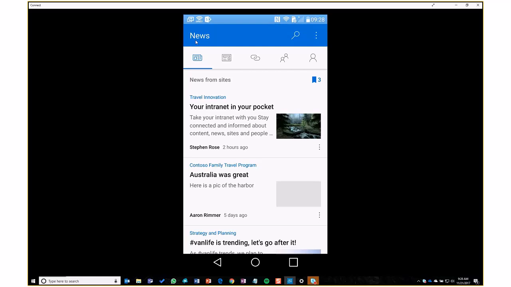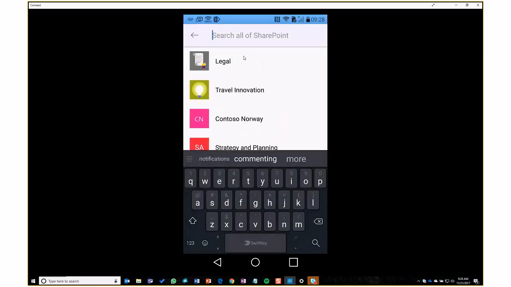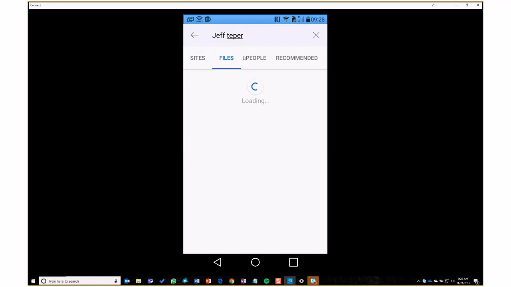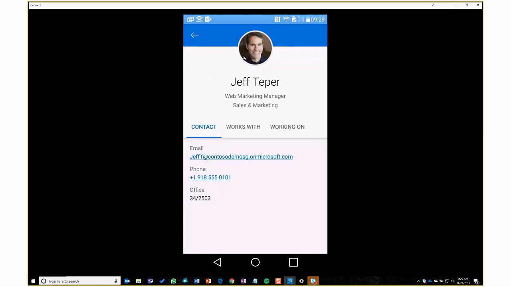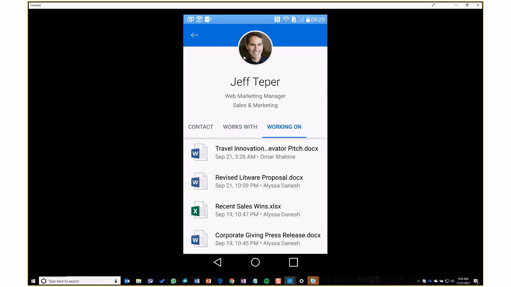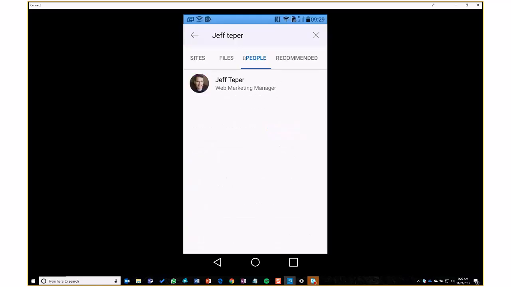So let me switch back over, and now that we've got this one connected, actually let me stay here while we're connected, and I'll show you a little bit around search. So if I wanted to find somebody, I'm looking for my friend Jeff Teeper, and it defaults to the files. But when I go and do an enterprise search for people, I found Jeff. There's Jeff. And I can learn a little bit about Jeff. I can see what Jeff looks like if I didn't know that. I can see who he works with, what he's working on. Very similar to what we saw in the People tab.